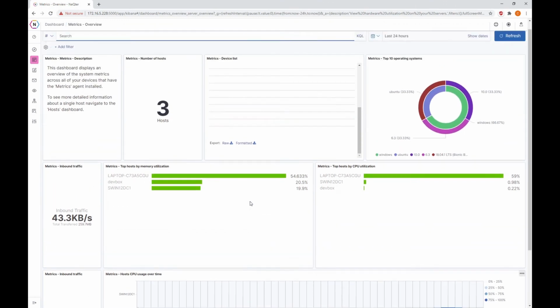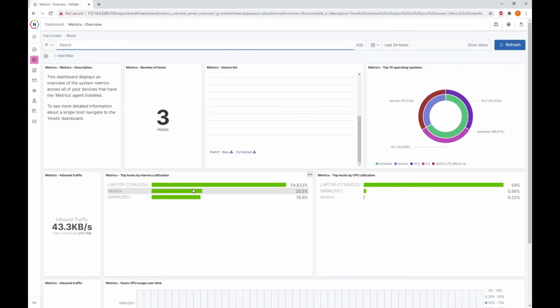And that's pretty much all you're going to need for dashboards. All you have to do is activate the ones that you need, and you're ready to go.